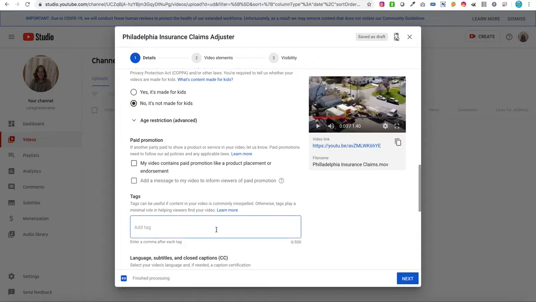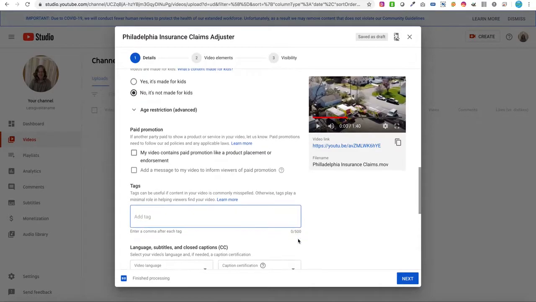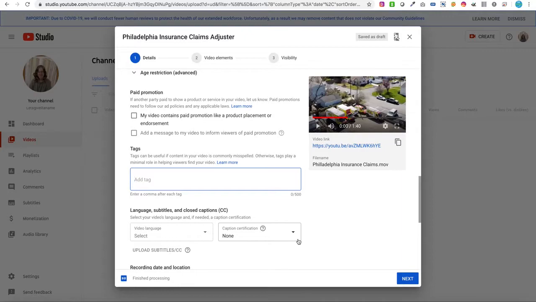Right here, these tags. This is also very important for SEO. You're going to tag your video with as many relevant key phrases as you can think of that have to do with the city. So Philadelphia Insurance Adjuster, Philly Insurance Adjuster, Philadelphia Flood Insurance Claim Adjuster. Think of as many variations as you can fit here. You can only have 500 characters, and put them in and separate them by a comma.